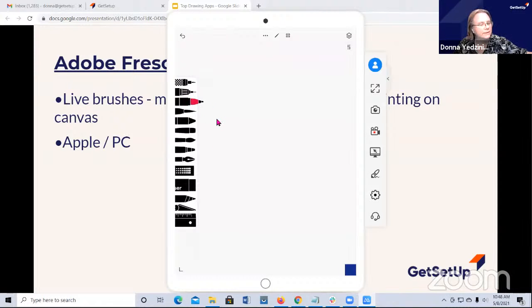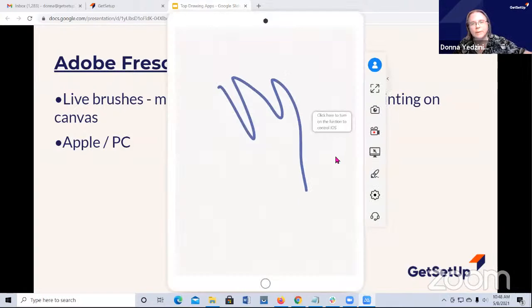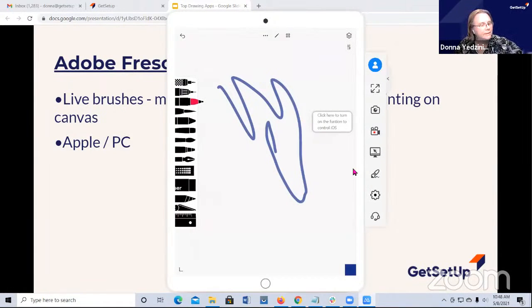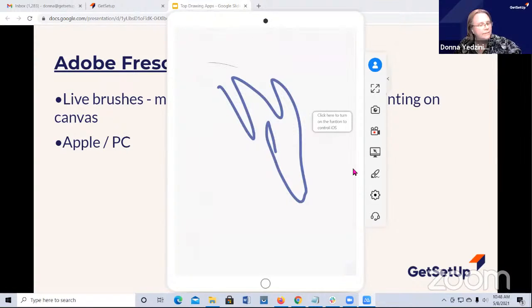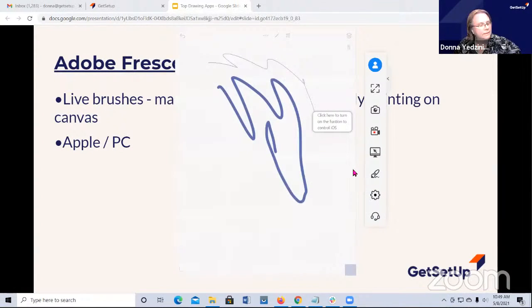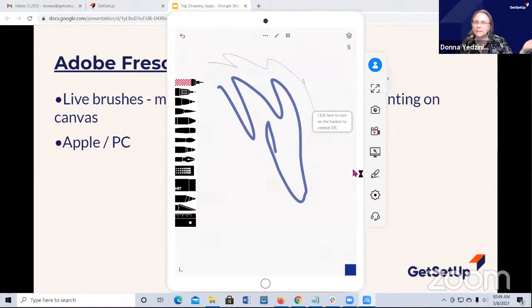You've got some red here. I'm just drawing with my finger right now, I don't have a pen on me. But you can pick whatever type of pen you want. Pretty basic type of thing. These are great to just get started with.